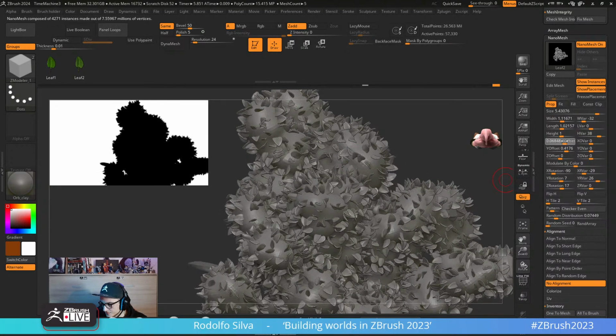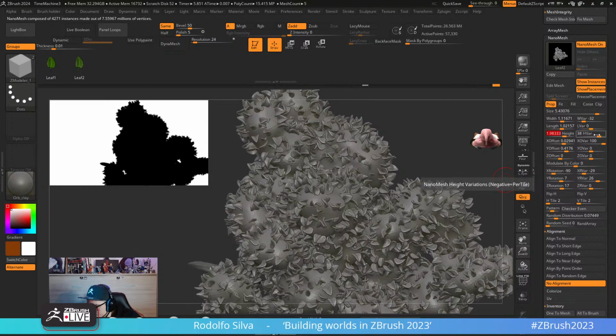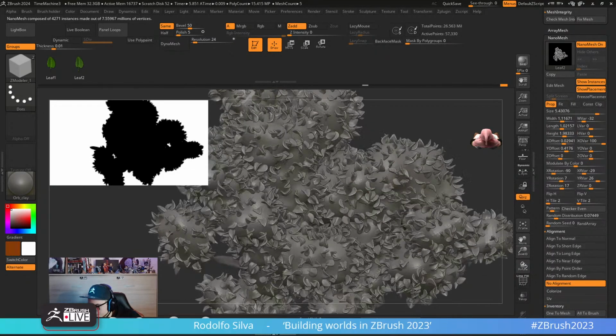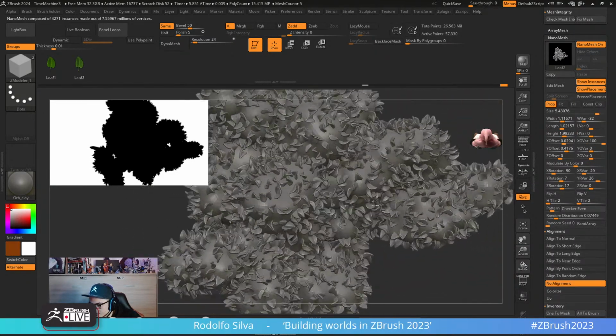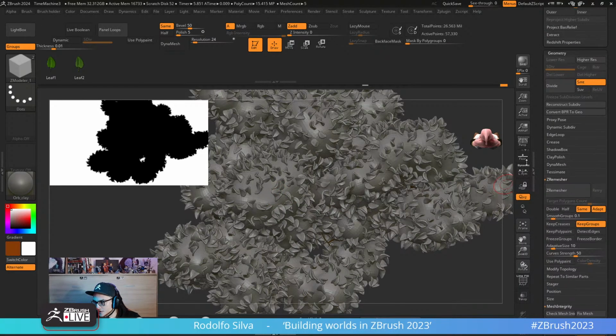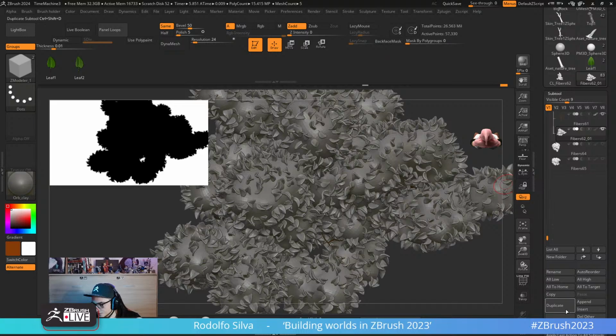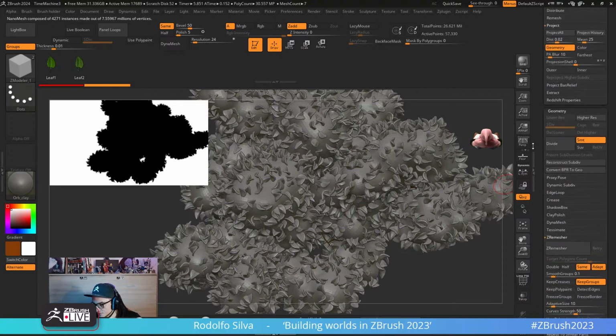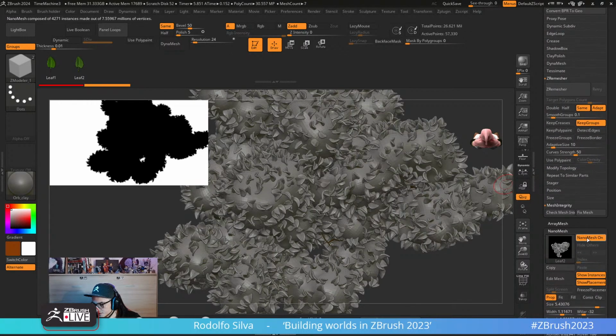So the X offset actually, and the height. Okay, so one of the things that's not helping is the fact that this other mesh underneath it doesn't have any kind of displacement to it. So what we can do is actually duplicate this and then remove the Nanomesh for this one.